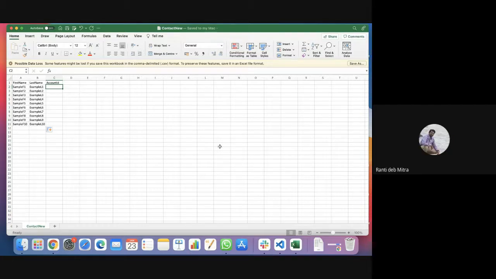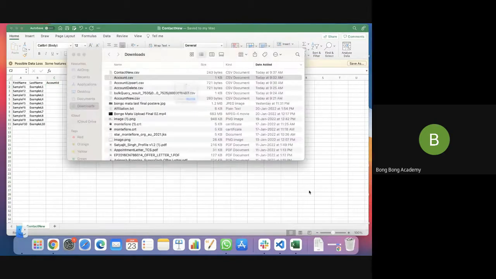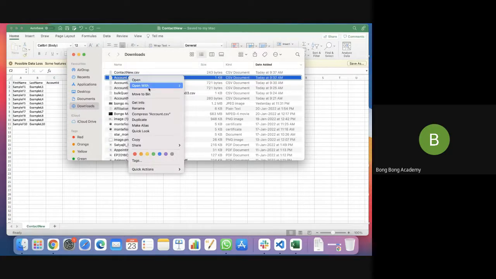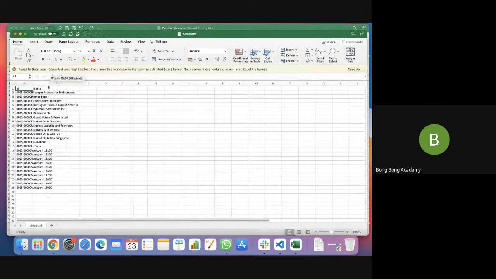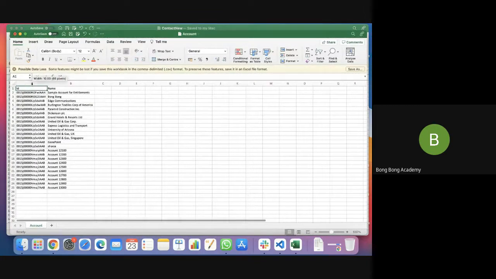Sir, from workbench, that's searching fine. Under accounts, what will I do? How to get this account ID? So I have downloaded the account CSV, right? Just a while ago. Let's open it. Yeah, so these are the IDs.